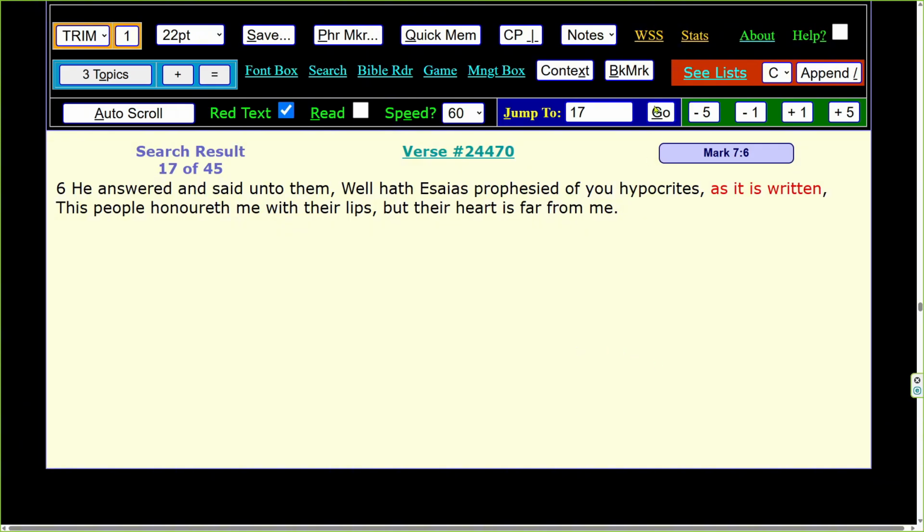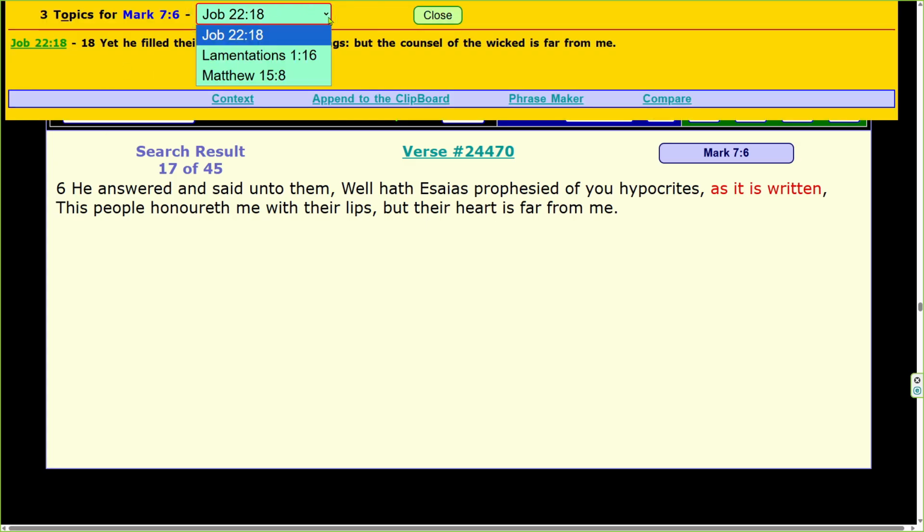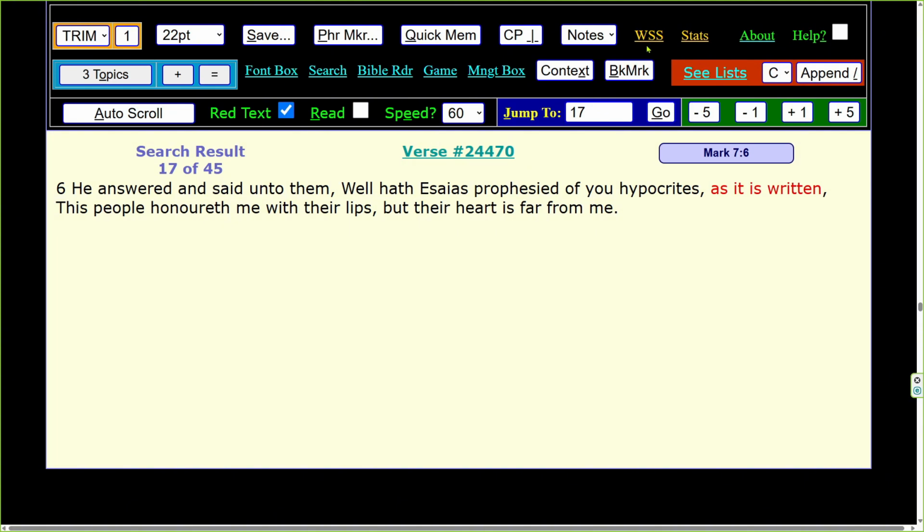Okay, I'm going to go over the word select search dialog right now. What I've done, I made a search for "as it is written." I want to find some prophecies in the New Testament and try to find them in the Old Testament. So right now I've got this one that talks about the people honors me with their lips, but their heart is far from me. And apparently it's written in Isaiah. Now I go to my topics and I'm looking through my topics. I don't see one for Isaiah in there, so I don't have that one. And this word select search dialog is going to help me get it.